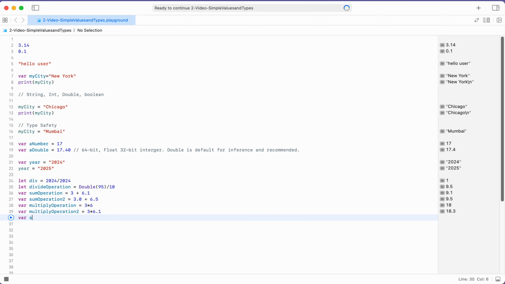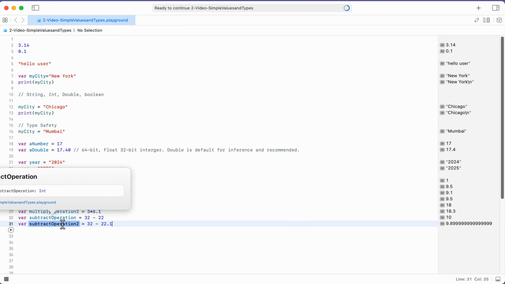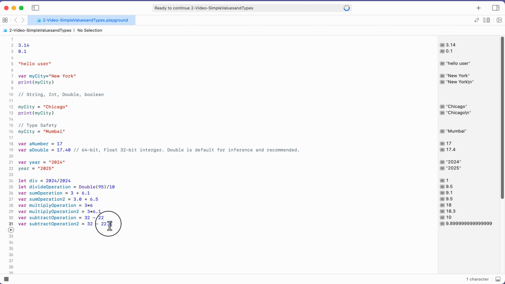Divide, subtract. Operation equals 32 minus 22, and we'll try as usual one more, 2.1. See, this is again int and this is double. So subtract, multiplication, sum can be inferred based on the type of the data. Divide, you need to be a bit more careful.